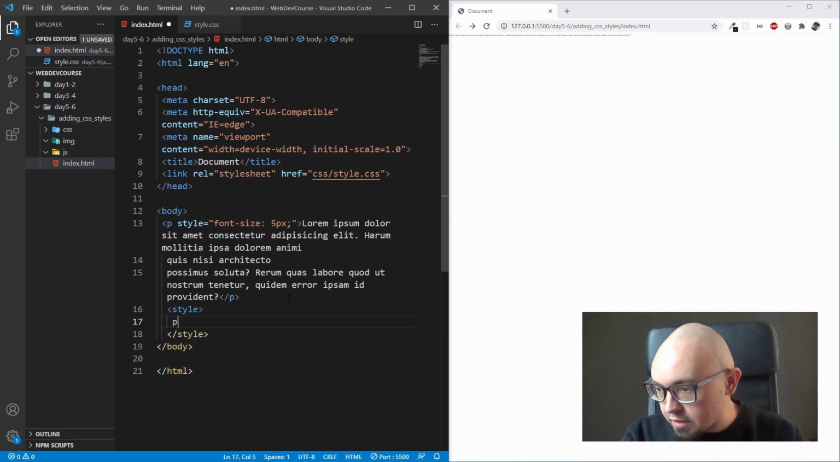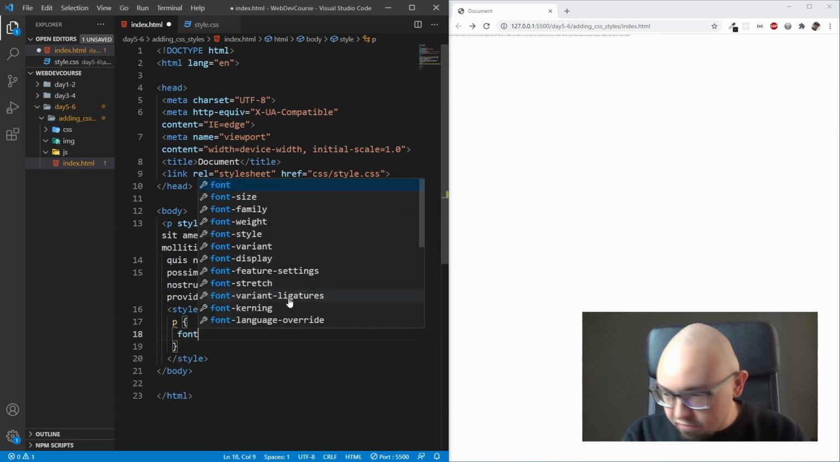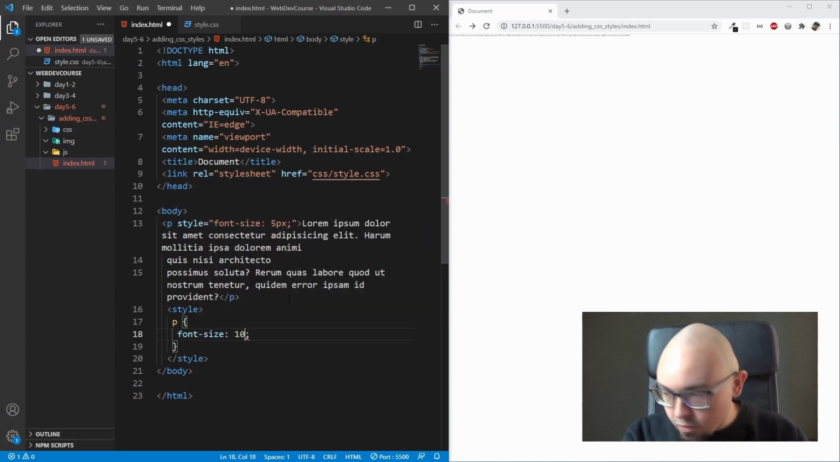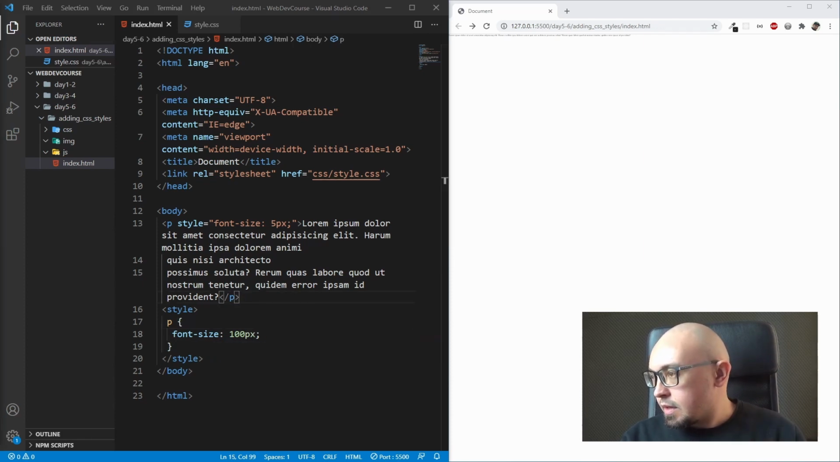Now let's add a style tag at the end of our body tag. And let's create another rule for a p tag with font size 100 pixels. Let's save our file and see what's going to happen. And you can see that nothing changed, because no matter what we place in the style tag or in our external CSS file, the inline styles are the most important. So let's delete these inline styles.